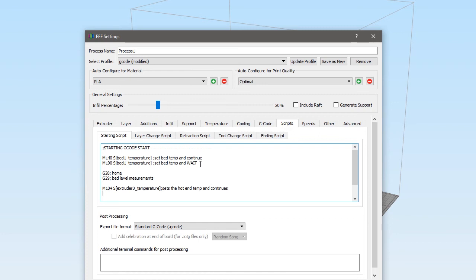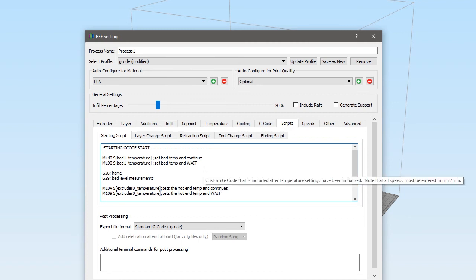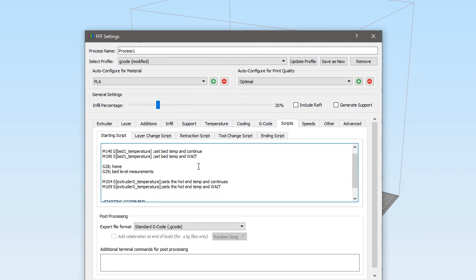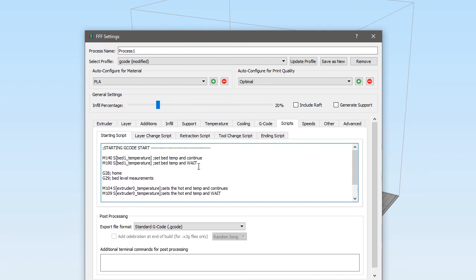We'll then put in an M109, which is exactly the same thing, except it sets the hot end temperature and waits until it reaches that temperature. So let's just copy and paste that down here, and wait, because we obviously want the hot end to be up to temperature before it continues with the rest of the G code. So that would be it. If I didn't want to prime my nozzle, that would be about it.